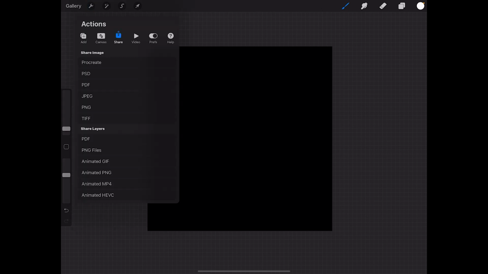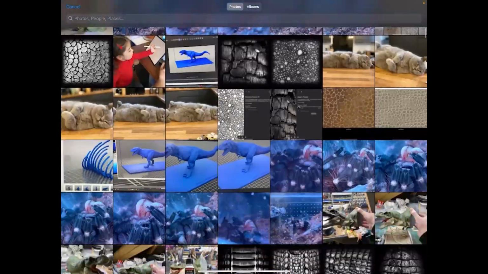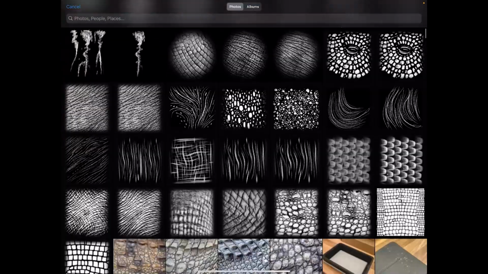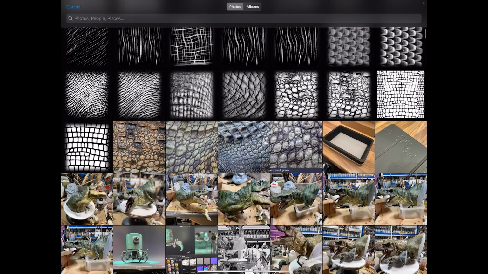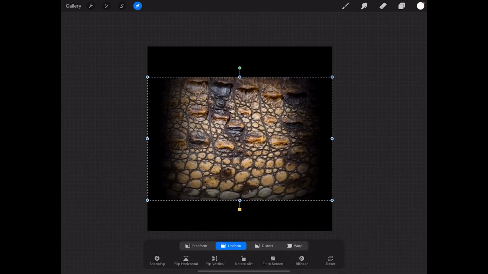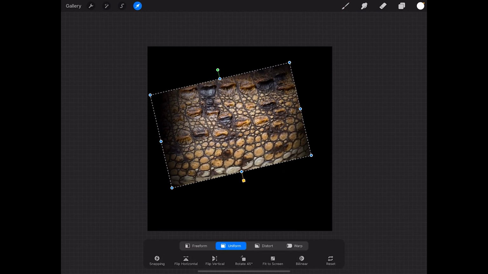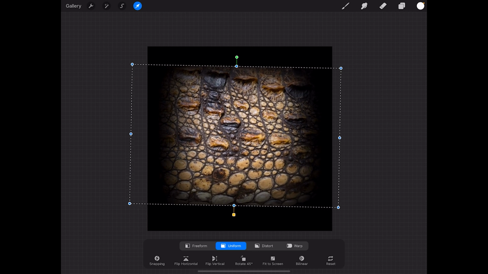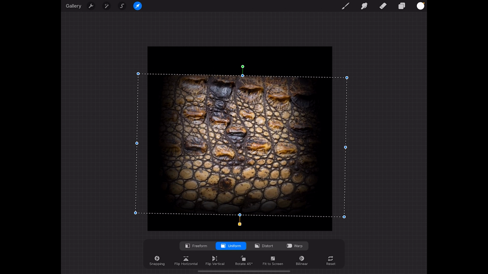Okay, so what about using photographs? You can just bring in photographs and use them. I've got a few saved in here anyway. So I'll go up here to add, insert a photo. And the ones that I saved to try this with are like crocodile skin here. This is literally just grabbed off the net. And I've now got a nice crocodile skin with dark inside the scales and lighter on the scales itself.